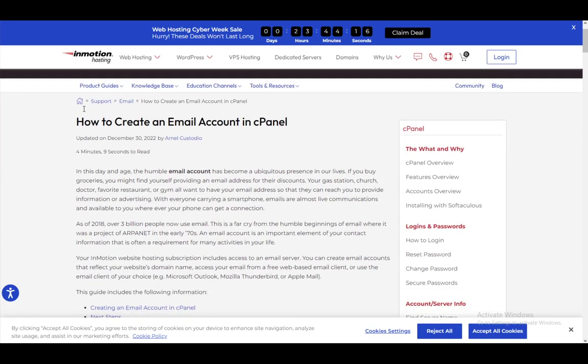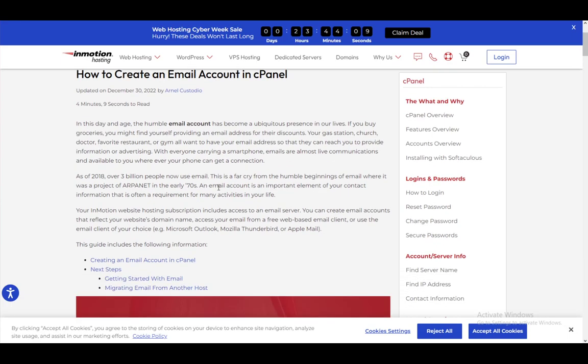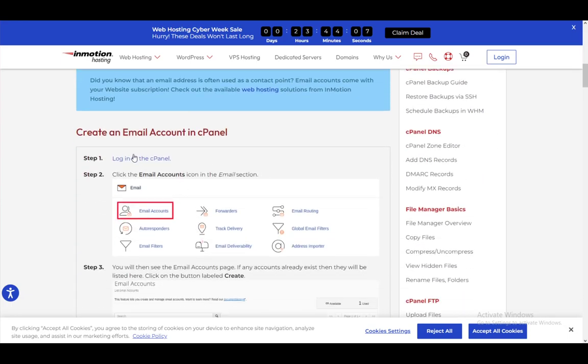And I'm going to be using this InMotion article since it is much more convenient for me since I cannot access cPanel at this current time. But yeah, without further ado, let's get right into it.